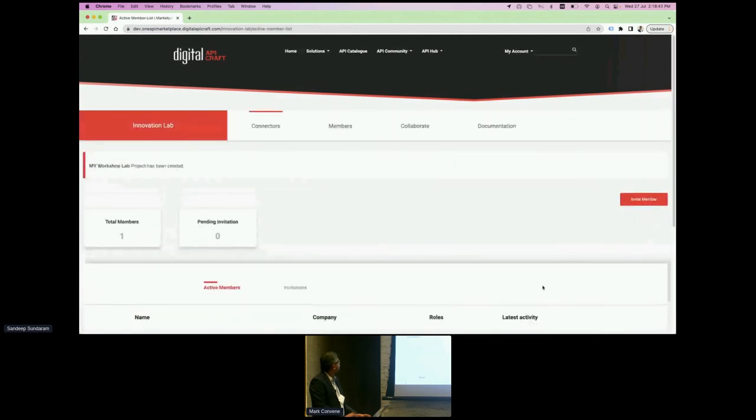Right, so as we have created it, if you go to your dashboard, you can see that the Innovation Lab is available and we are already automatically placed inside the Innovation Lab. Now, the first tab of Innovation Lab is connector. Now, what is a connector?